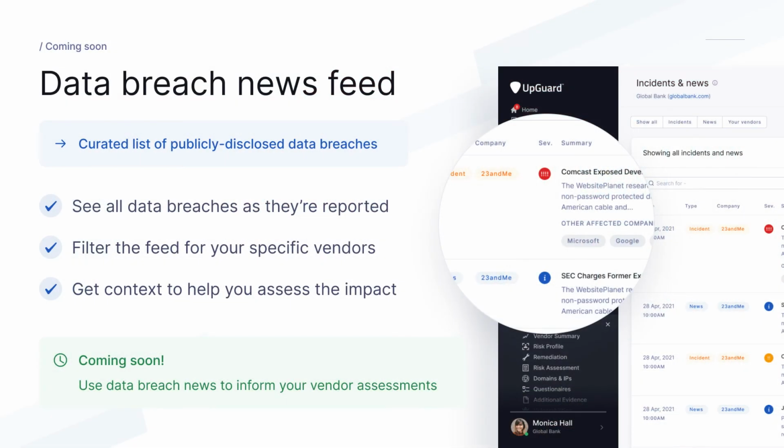As I mentioned before, I'll cover three things: the data breach newsfeed, remediation planner, and vendor shared profiles. I'll start with the data breach newsfeed, which provides a curated list of publicly disclosed data breaches. This is not to be confused with our data leak detection capability, which finds where data is being leaked on the internet and enables it to be shut down before it falls into the wrong hands.